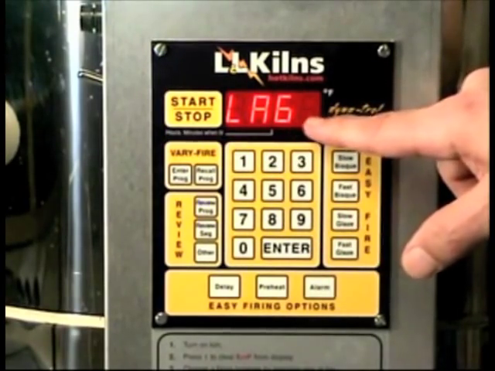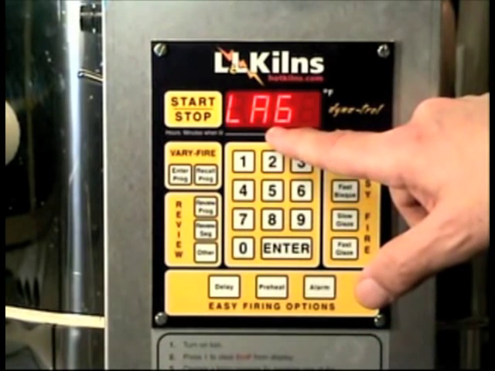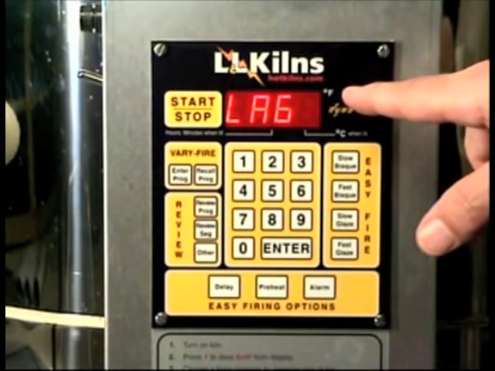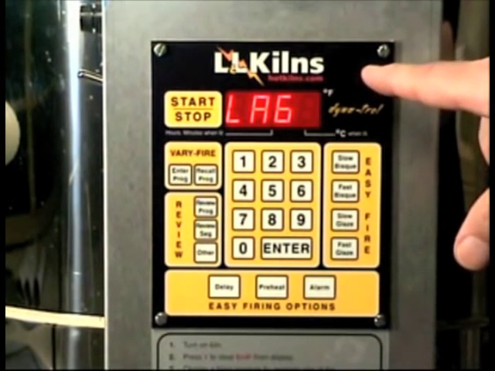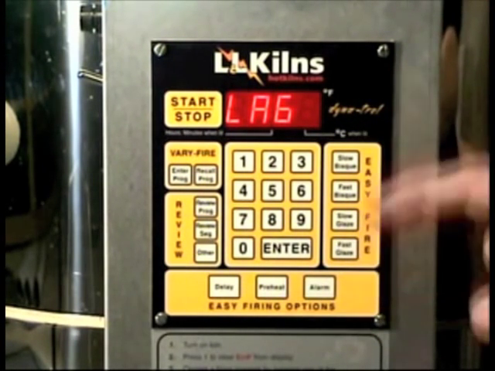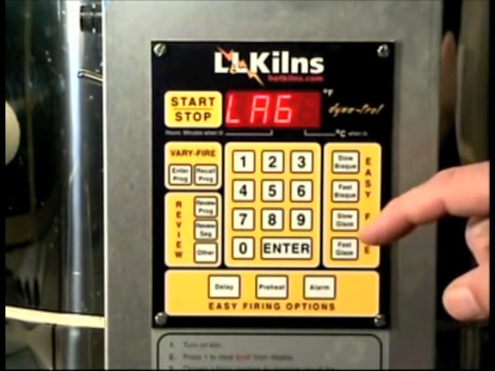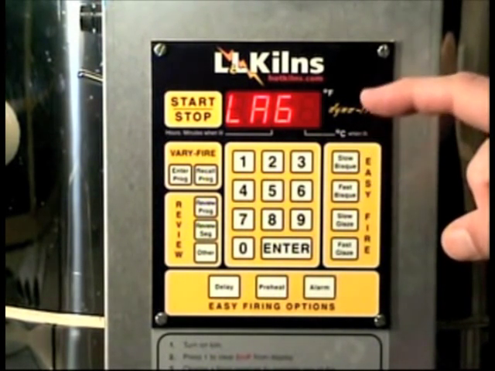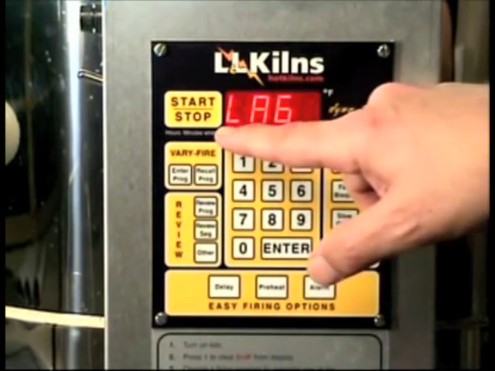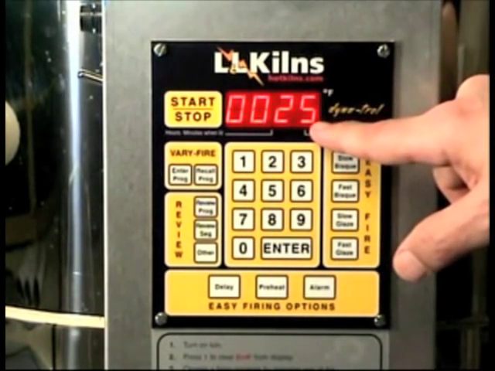And now we have the lag. The factory default setting is 25 degrees. So what that is, the lag is the number of degrees that's allowed between the top, middle, and bottom, or the top and the bottom if you have a two-section kiln. And that's the number of degrees it's allowed there. So you can see that our normal preset is 25 degrees.